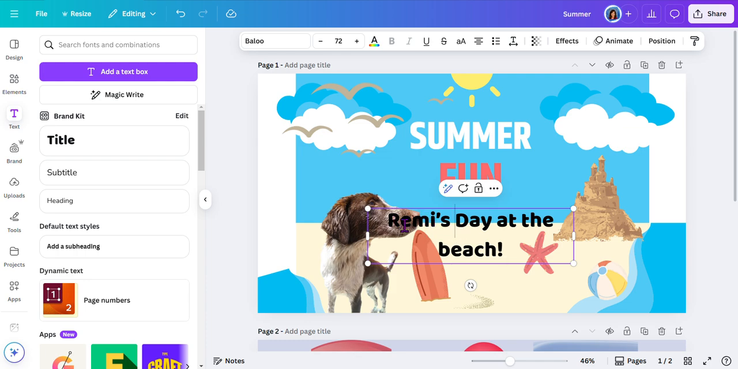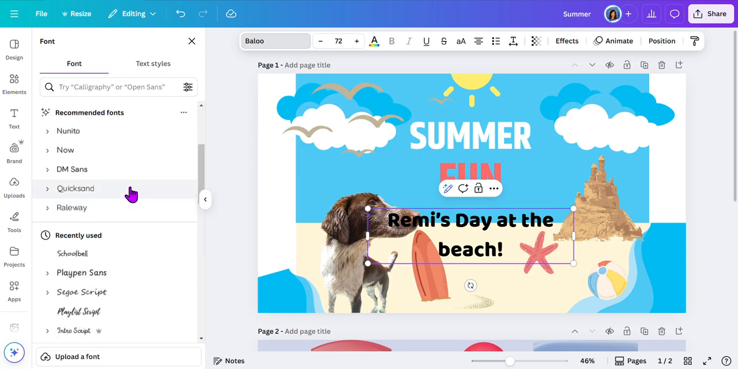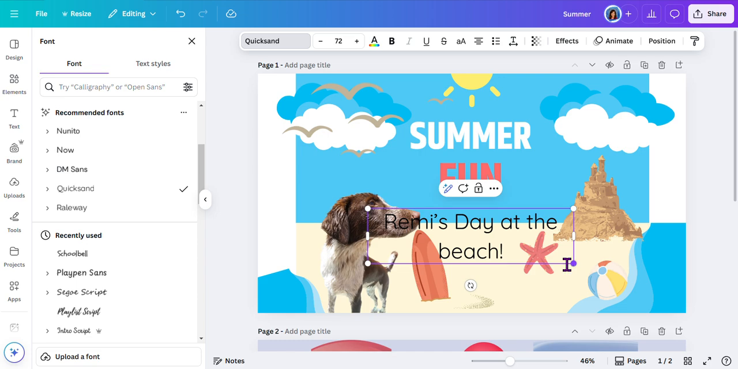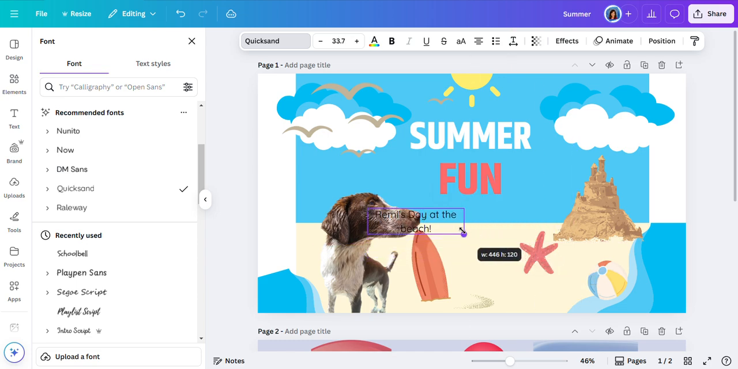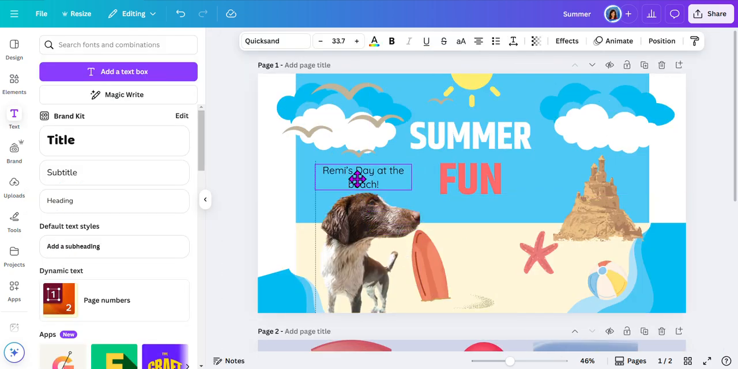Now, I don't like the way it looks. It's too big, so I am going to click up here, and I'm going to change my font. So I'm going to click at this box right here. I'm going to click on that. And you can look down here at all these different fonts you have. Let's check out Quicksand. Quicksand's pretty good. It's still too big, so I'm going to left click and I'm going to drag it down and make it a little smaller. And then I am going to move it over here above Remy's head.